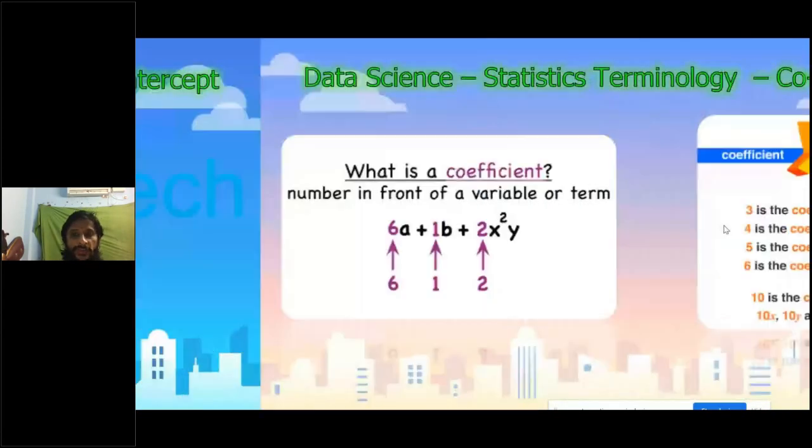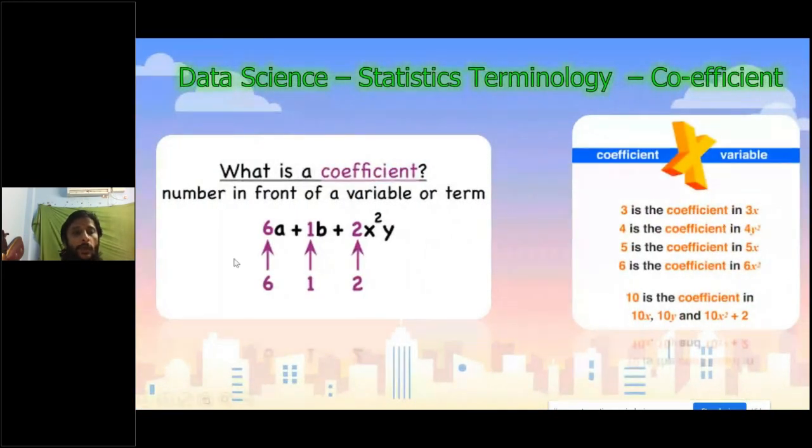You know about the coefficient. Coefficient is a numerical number which is next to the variable, that is called coefficient.